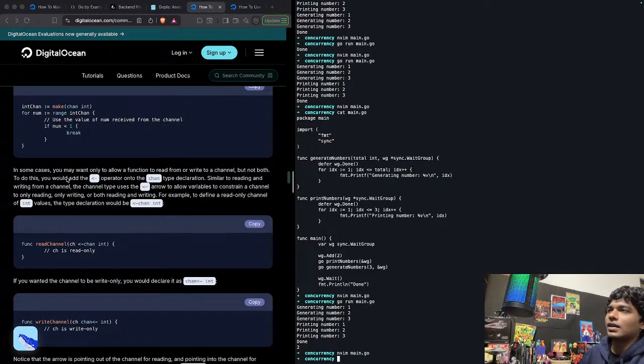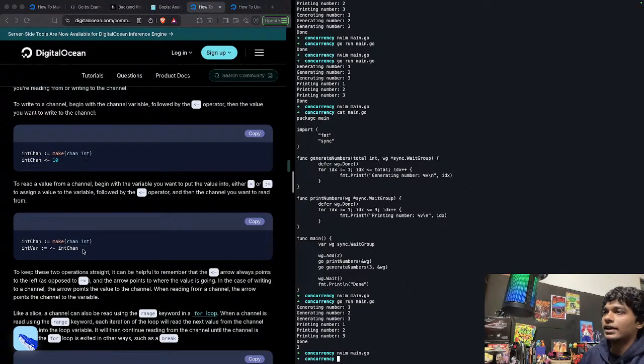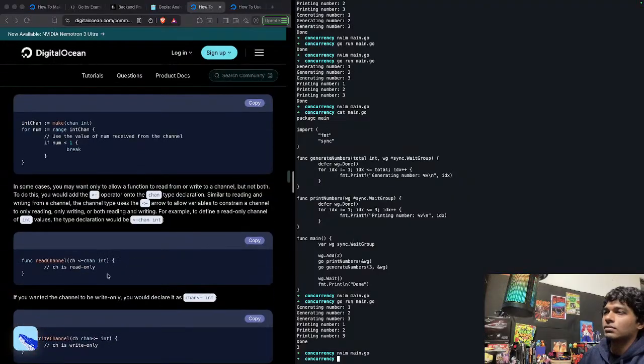Because you may want to allow a function to read from or write to a channel, but not both. To do this, you would add the arrow operator onto the channel type declaration, similar to reading and writing from a channel, to specify what a channel can do, saying it can only read or only write. I guess you could do both once it was created, but you create a new function after you declare it.